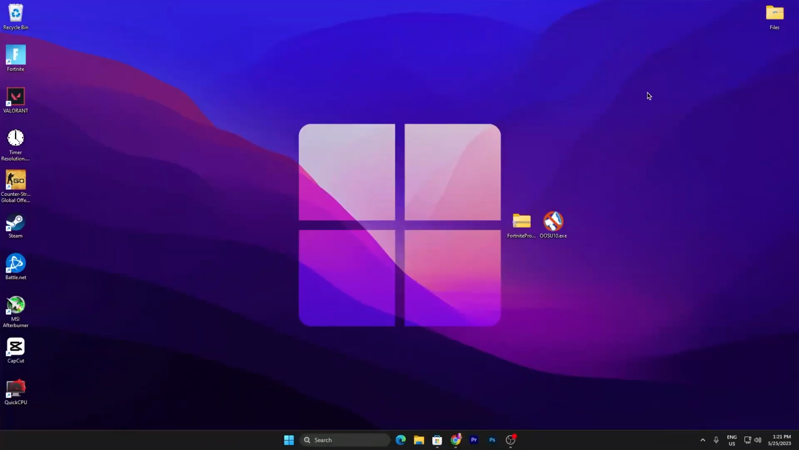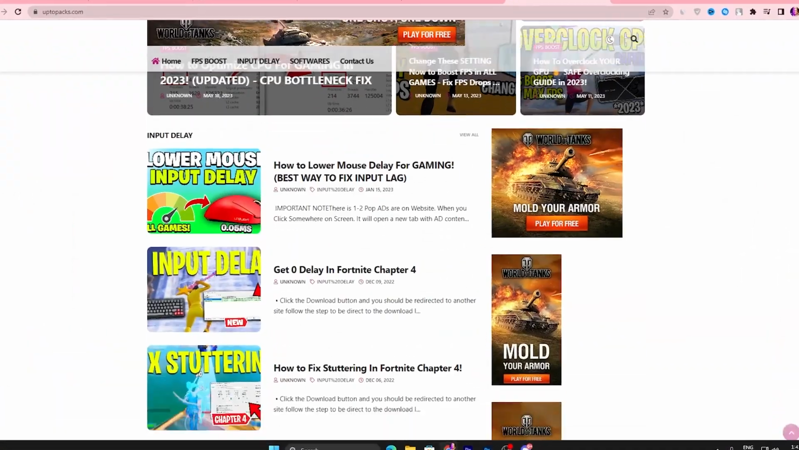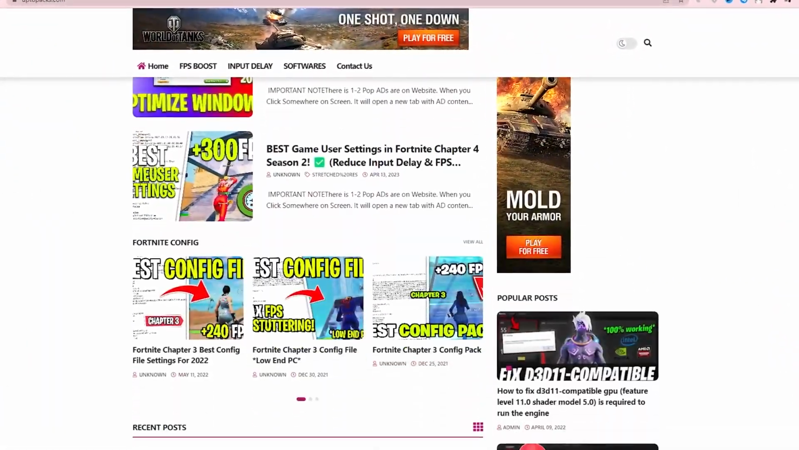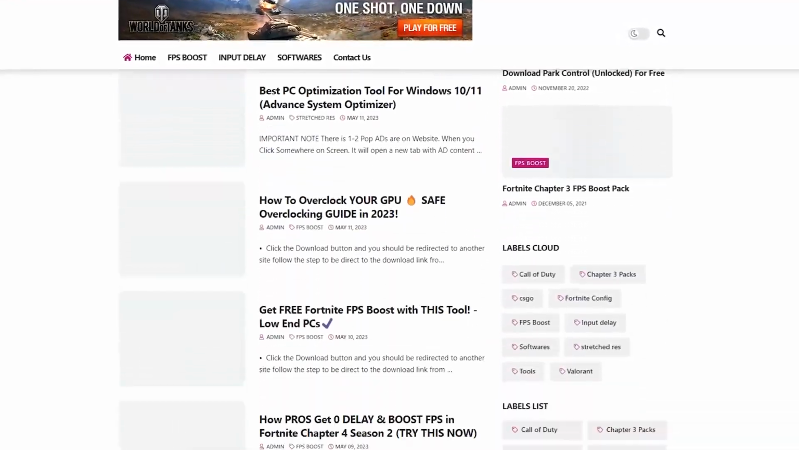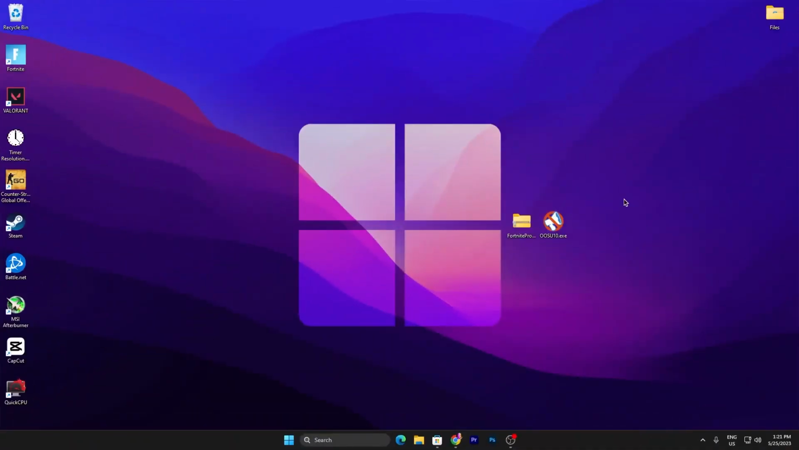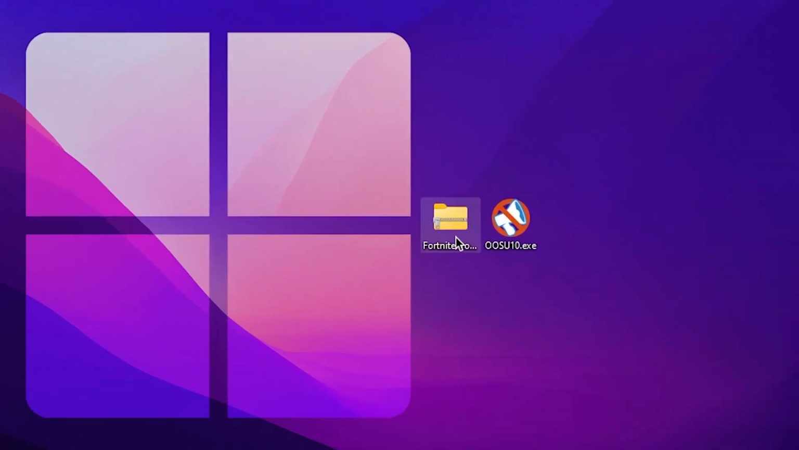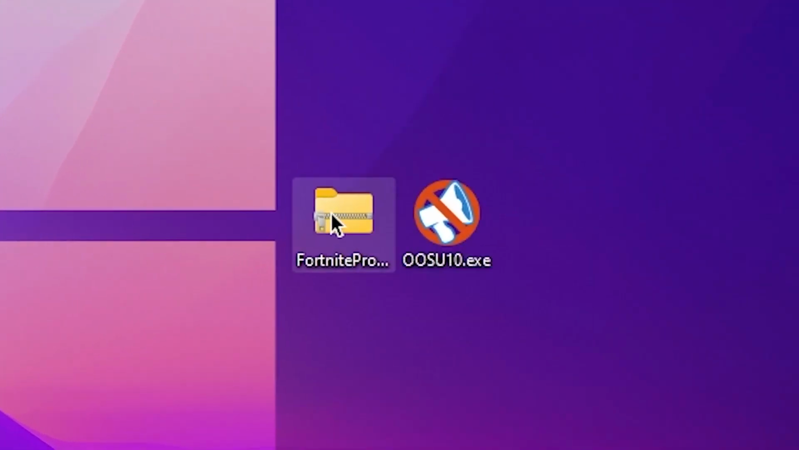So guys, in the first step, you need to download this Fortnite priority and the Shutter 10, the latest update of this application on your PC, link available down in the description. Simply go on the website and there you will find the same post with the same thumbnail as this YouTube video you are watching right now, and you need to open up that post and download these files on your PC.